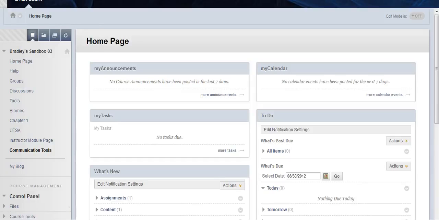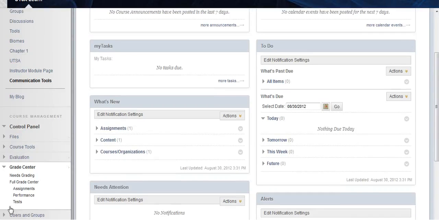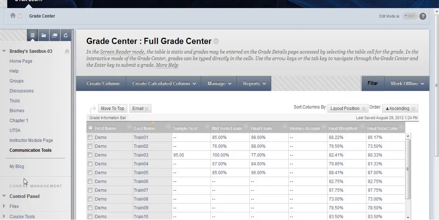Creating a final average column. In your course menu, scroll down to the Grade Center and click on the Full Grade Center link. This will take you to the Full Grade Center page. This page has information about your students, their grades, and columns that you've created. You have the ability to create different types of columns, manage your students, generate reports, and even work offline.